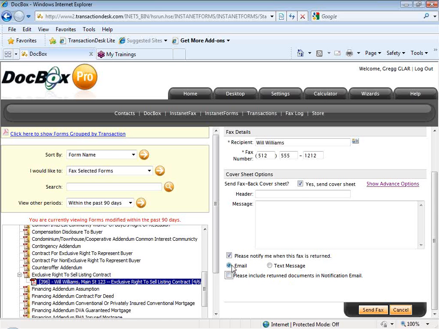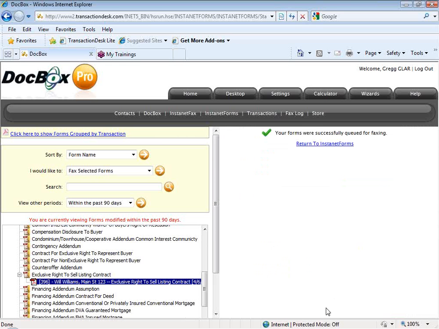All of these are optional items, but by default, Instanet Forms Plus DocBox Pro wants to include a fax back cover sheet. It wants to notify you by email when the fax pages are received, and it wants to include a PDF copy of those received fax pages. Decide on the appropriate actions. Bottom right-hand corner of our screen, send fax. We click send fax to deliver this form outbound to that appropriate recipient.